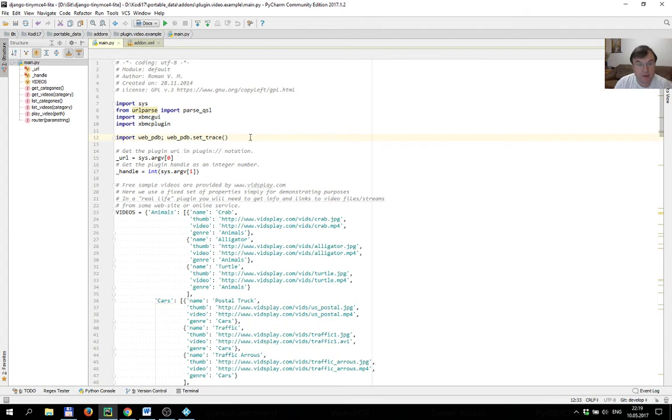For example, in PyCharm, you can press Ctrl+/ and comment this line, and your add-on will work normally. You can uncomment this line, and your add-on will have the debugger attached to it, and you can debug your code with the debugger. Okay, let's show how it works.